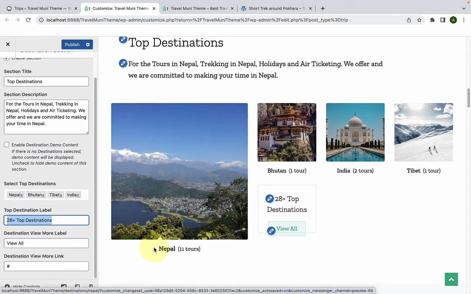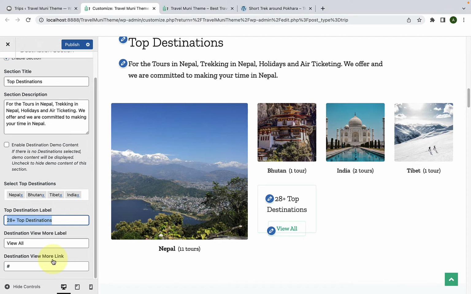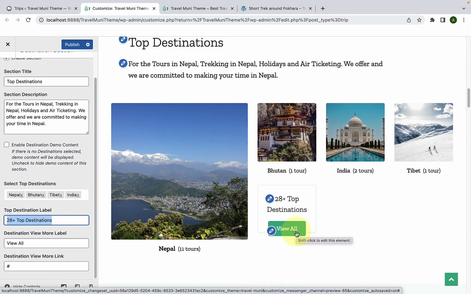Inside the destination view more link, you will have to copy and paste the featured link to the page or the post where your visitors will land on when they click on the View All button here.